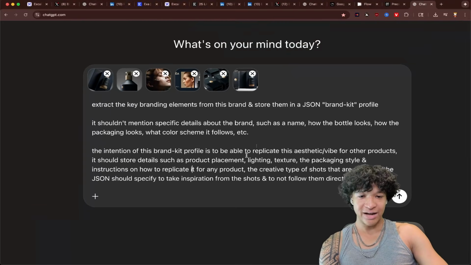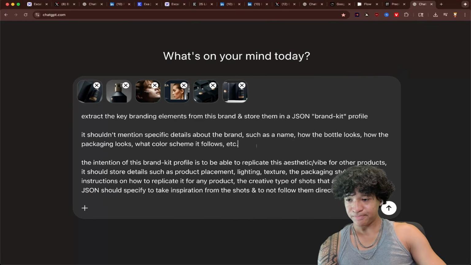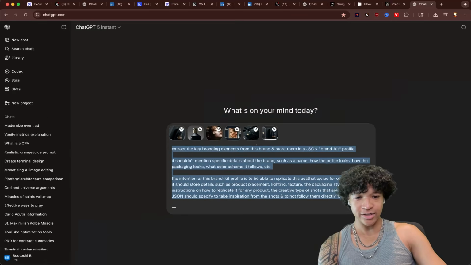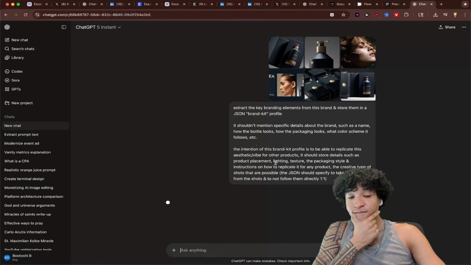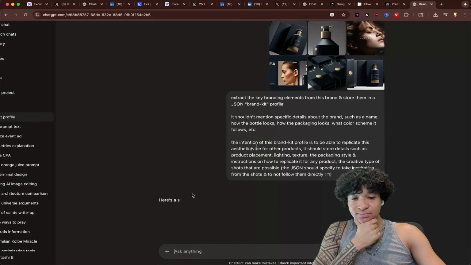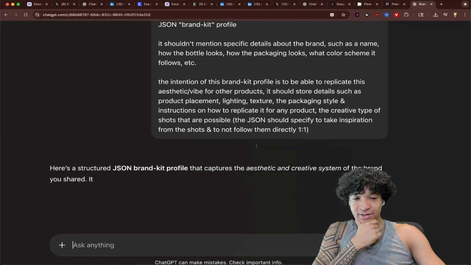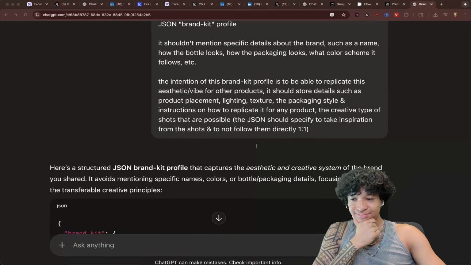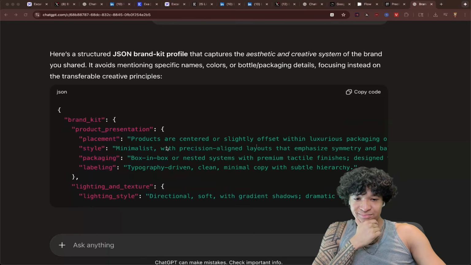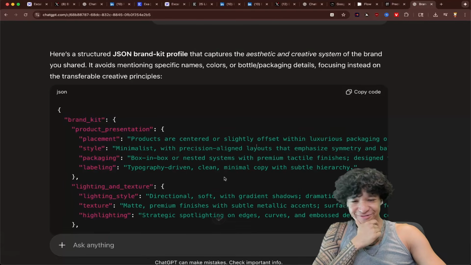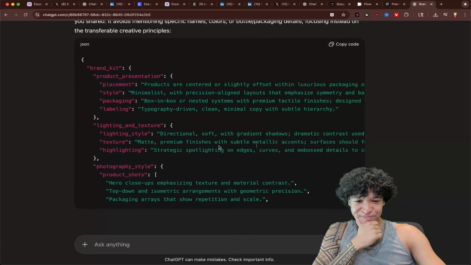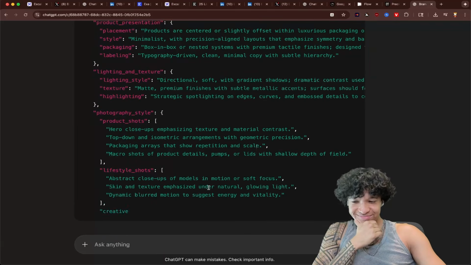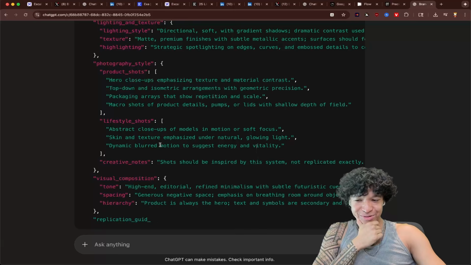Now I do. Anyways, so now we're gonna take this JSON prompt, brand style, and it should return to us the vibe of the product. Here's a structured JSON brand kit profile that captures the aesthetic. Yes, this is exactly what we want. Beautiful, beautiful, beautiful prompt. Look at this. And then I'll show you guys what we can do right after.